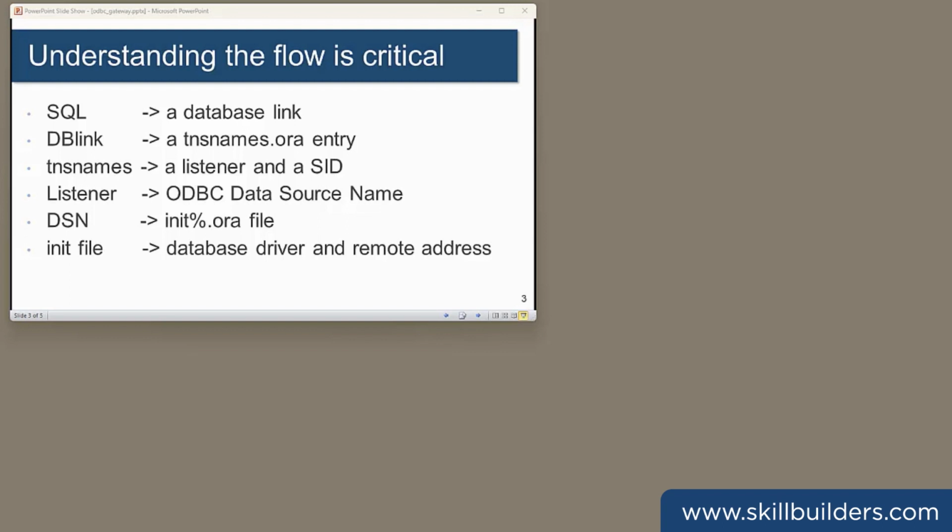So, let's do it. In this demonstration, I'm going to connect an Oracle database on my local Windows PC to a MySQL database that I created on an OCI cloud server.